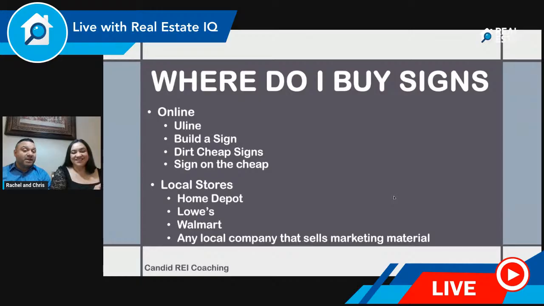Local stores, Home Depot, your Lowe's, your Walmarts, any local company that sells marketing material. A lot of these places, Signorama, you can walk in and say, hey, I need 100 signs. And if you buy from them consistently, most of the time they will give you some kind of discount. So play with it, see where you're at. Some places even have 50% off maybe your first buy, and then if you combine them with the stakes, then you can possibly even get a bigger discount. So make sure that you buy everything all at once.